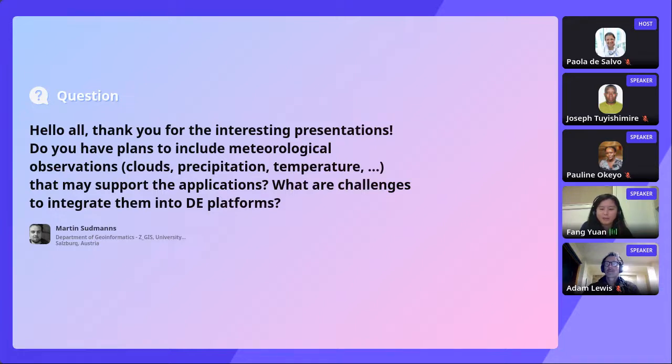With that, I'll come to the second question, which is from Martin, and I think part of the ODC community. So the question is, do you have plans to include meteorological observations such as clouds, precipitation, temperature, and that may support the applications? And what are the challenges to integrate them into the DE platforms? Adam, do you want to take that question?